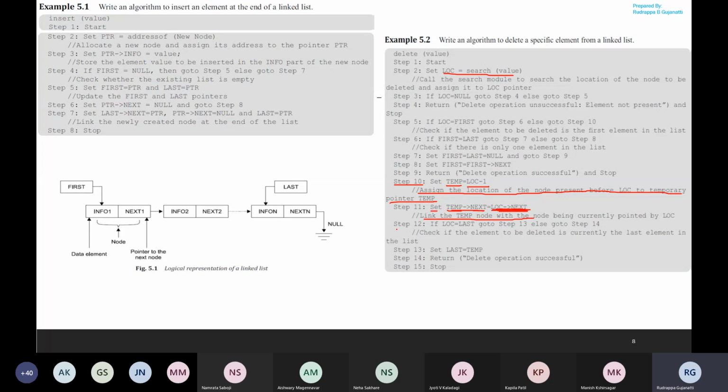Now in the next step, we check whether this is the last element. If yes, then we need to go to step 13. Let us see what happens in step 13. In step 13, you are setting last equal to the temp variable.